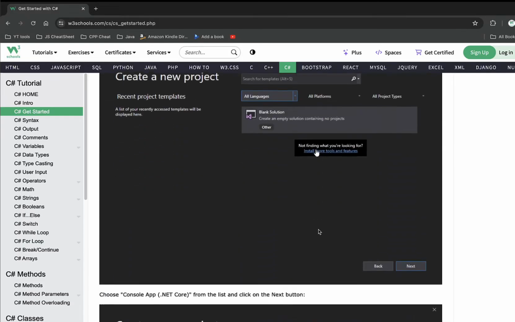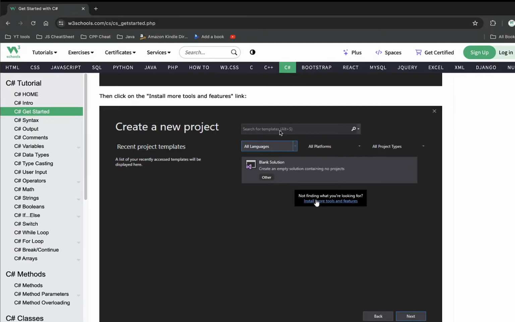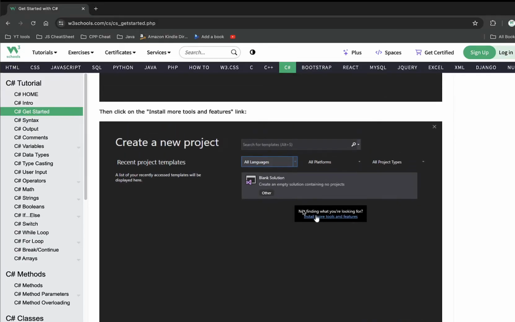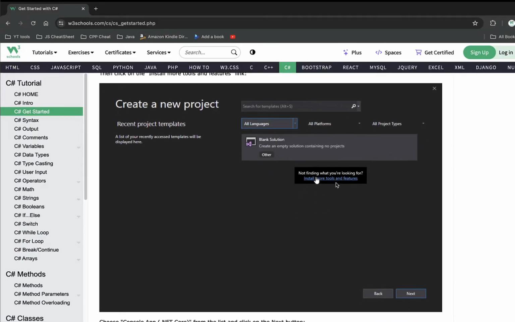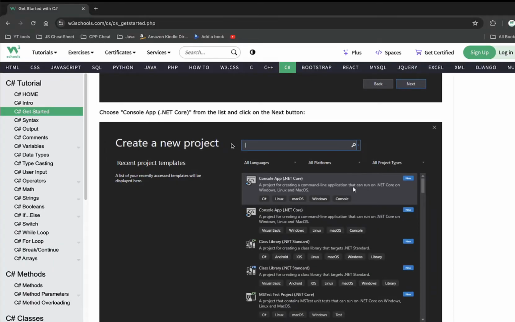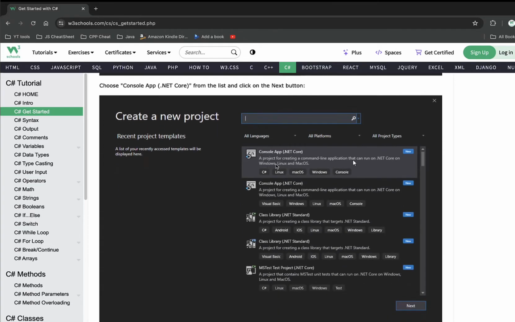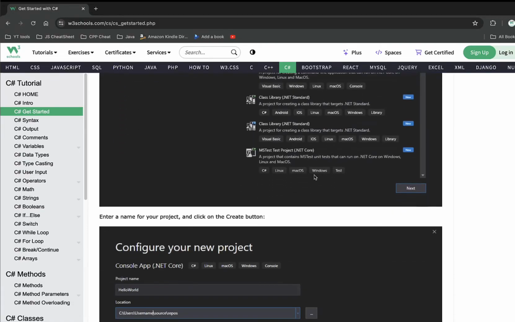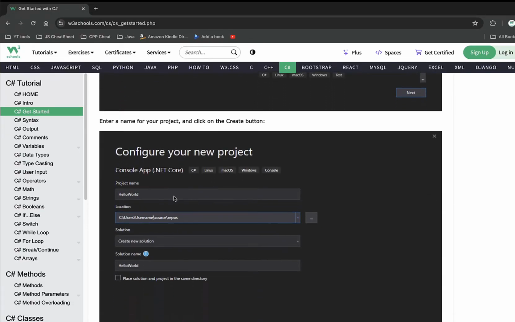Once you create a new project, it will ask you for your project details. For example, if it requires you to install more tools and features, click on that so you can install them if they're not already available. Once it does that, you need to choose something called Console App (.NET). For us at beginner level, we will be using that. So make sure that you select this one, click on next, and install this feature here. Then create a new project and configure your project.